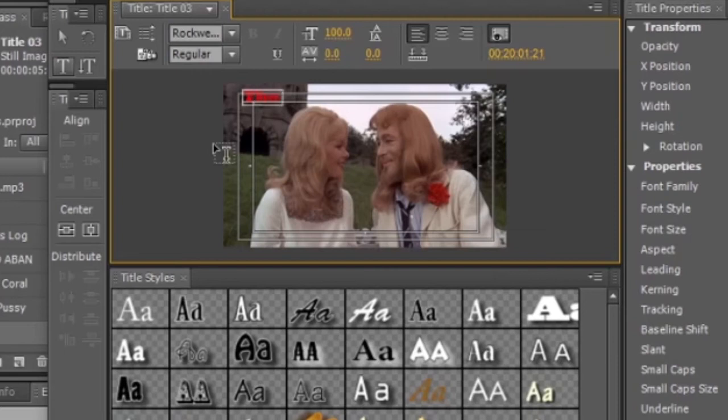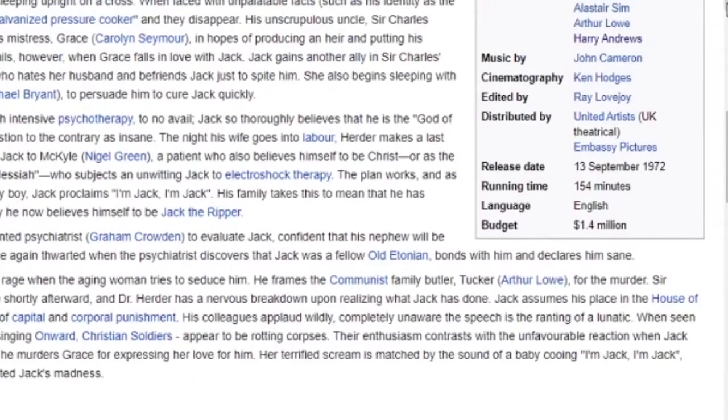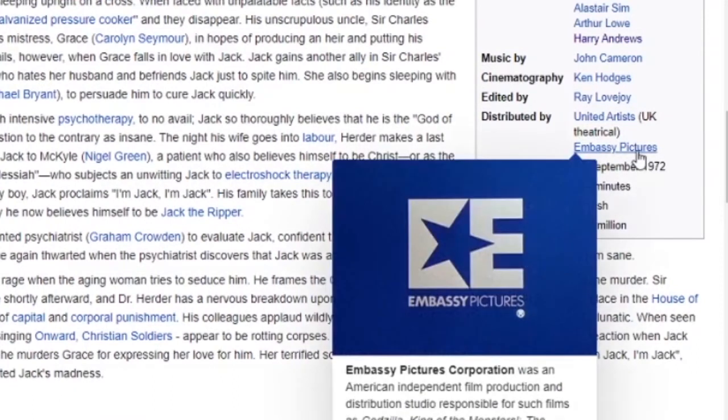So the ruling class and the year the film came out, which is 1972. Then underneath I credit the director, who in this case was, of course, Peter Medak. I'm not sure that's how you pronounce his name. He's Hungarian. It's Medak. And finally, the production company. I usually have to double check on Wikipedia for this one. Distributed by United Artists and Embassy Pictures.